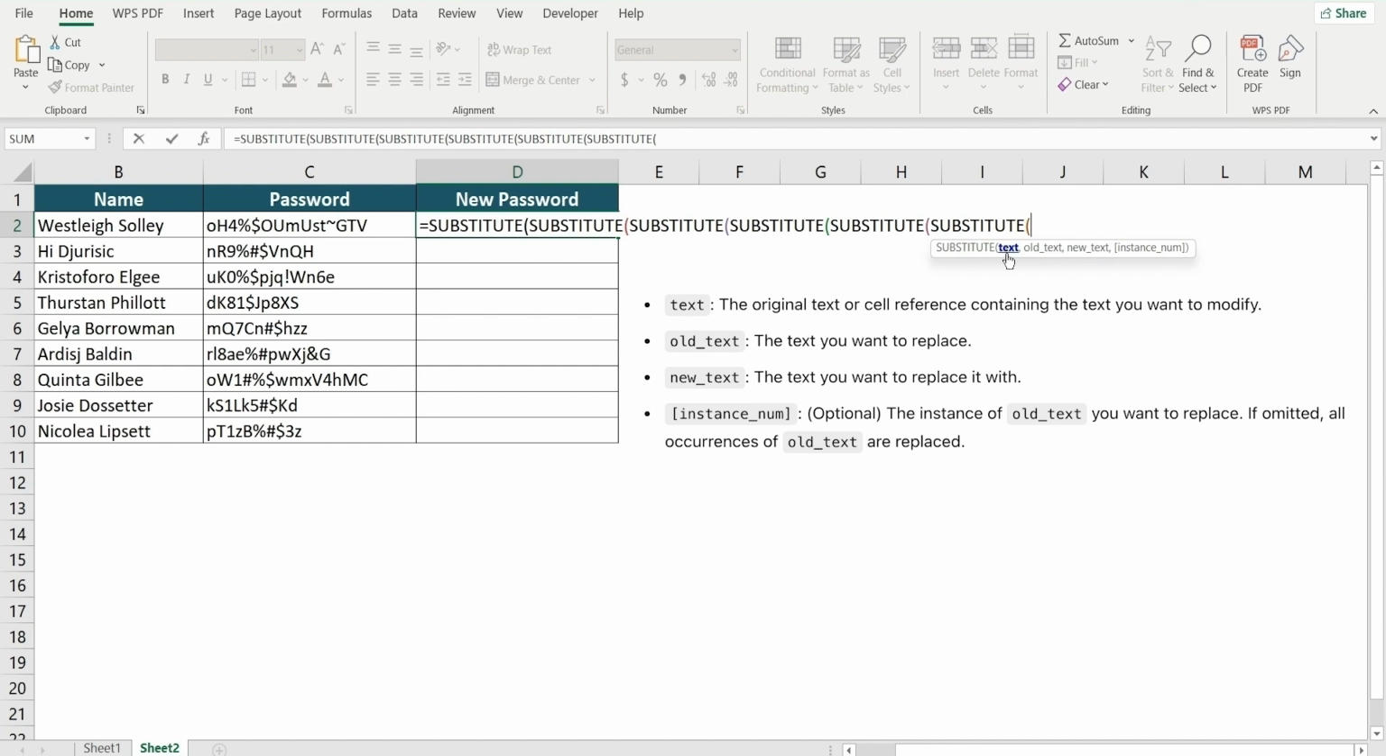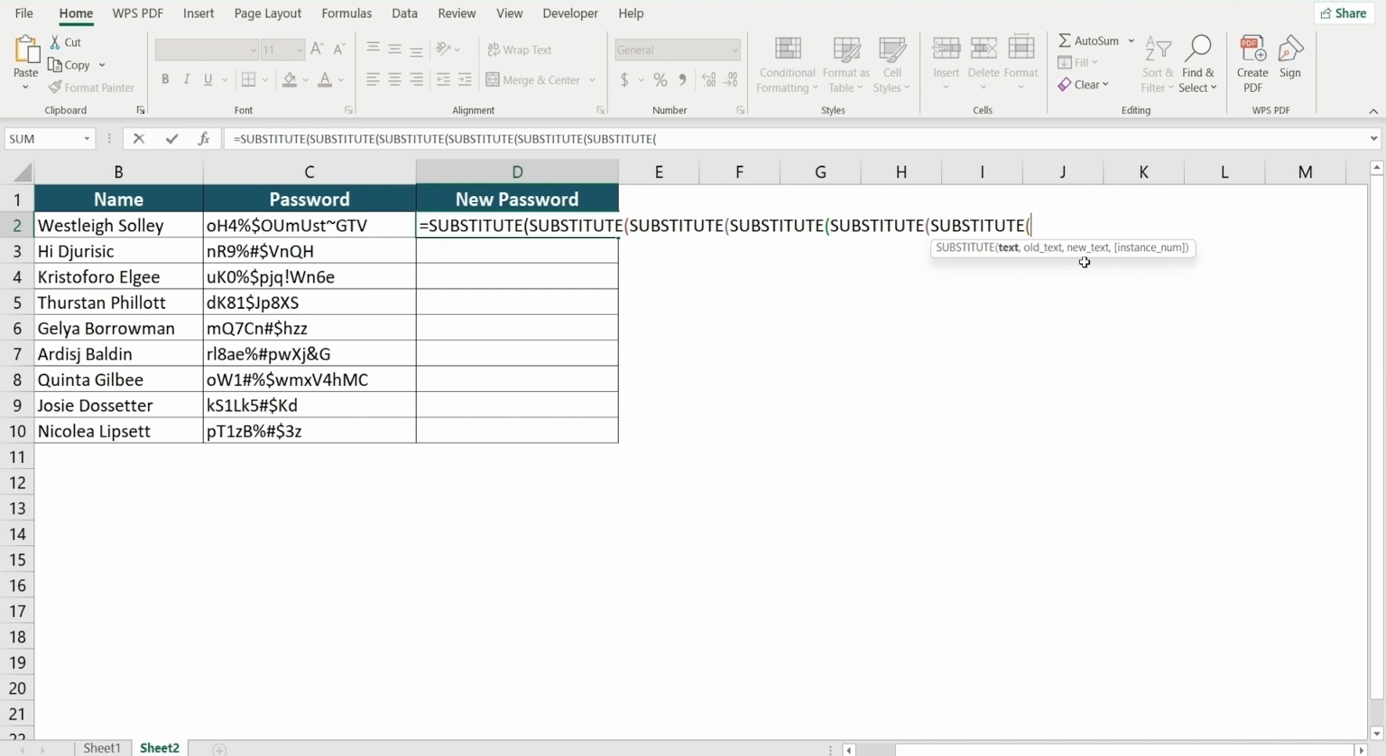Text means you will have to define the cell this function will work on. Then old text means the character you want to remove. New text is the character you want to replace with. Now our text will be this cell. Now we'll have to input the character we want to remove. You will have to input the characters one by one. Now put an empty string as you just want to remove the characters.